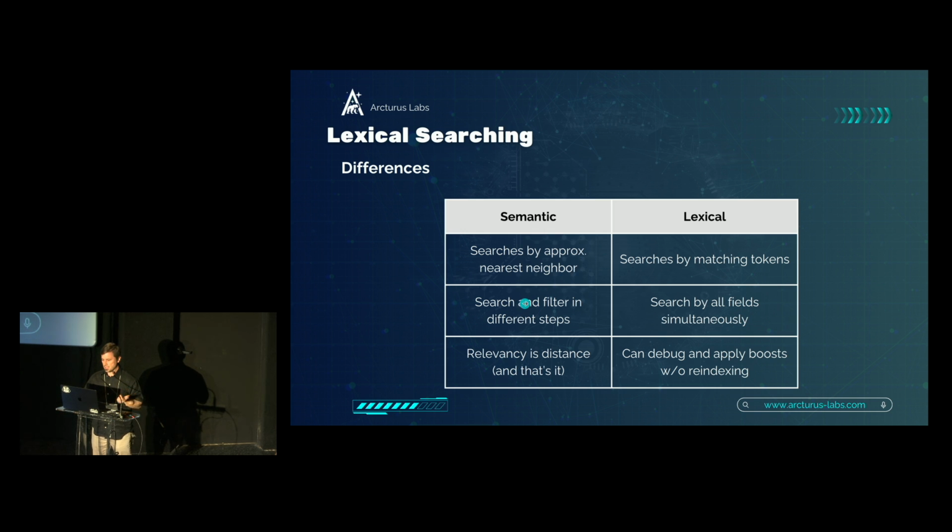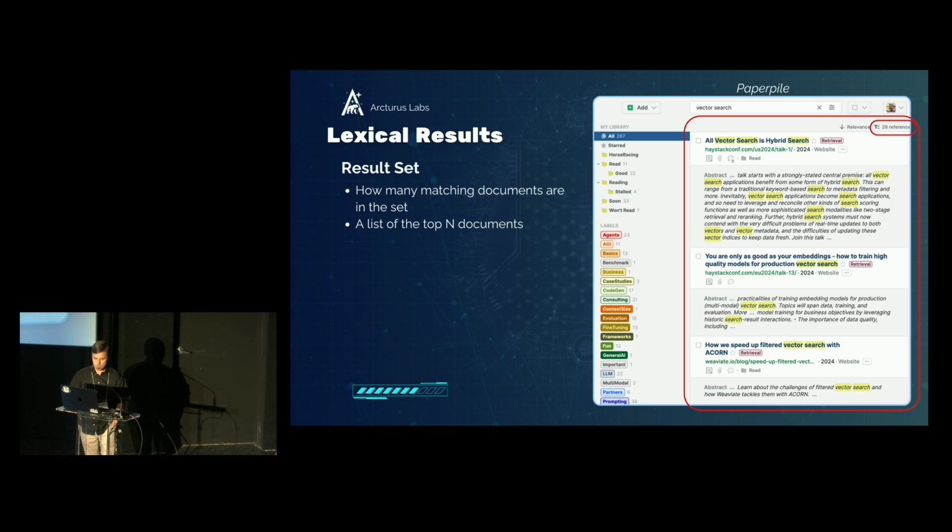Searching and filtering happens in different steps with semantic. With lexical search, everything happens simultaneously. Effectively, you can use multiple indexes in parallel, in effect, with the posting list. Relevance is distance, and you don't get a choice with semantic search. That's just kind of it, or cosine similarity. And with lexical, you can debug and apply boost, and you have all sorts of fun things you can do at the time of your search.